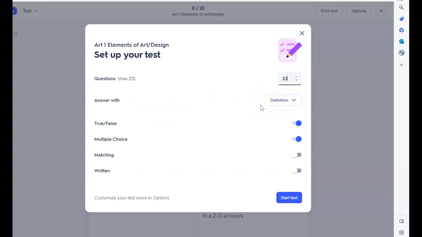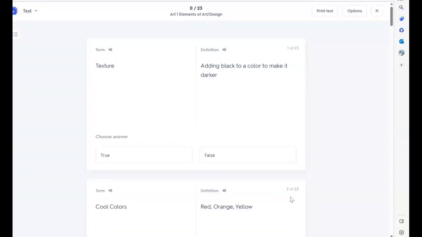Sometimes though, depending on how I've set things up, it may not work with this. So if things look weird when you try to make your test or your quiz, you could change it up and have it be term or definition or both. True, false, multiple choice, matching. The only one you really don't want to do is written. I think probably multiple choice is the one you're most likely to see on my quizzes. But really all of these or any one of them is good. And then I can start test.